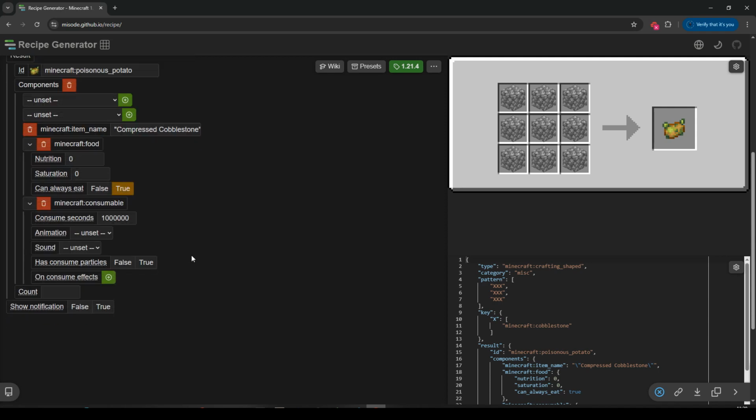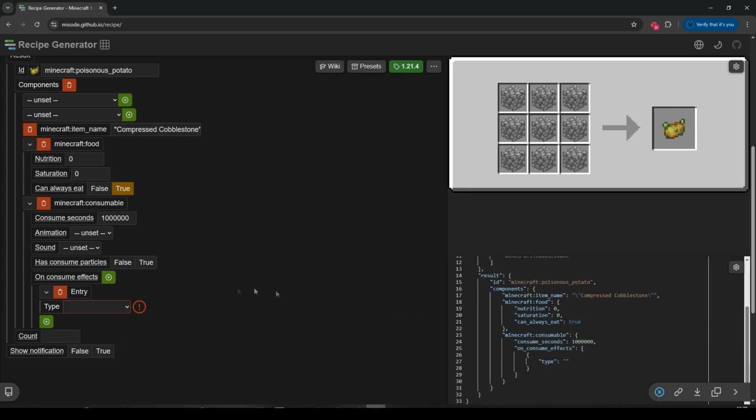And on consume effects. Now, the poisonous potato does have a consume effect. It makes you feel sick and stuff, I think. So I think if I just add that, I think down here, we can just have those square brackets. So we'll change that later because I know that'll work. Okay, so we'll put that in for now. We will do a little bit of editing on that later.